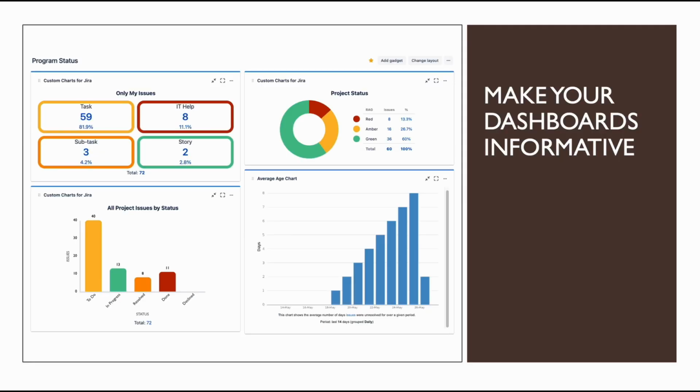Okay, so let's use this one as an example to start with. We see this dashboard, it's called program status. We've got some interesting things on here. It looks pretty nice. Starting in the top left, we see what's only my issues broken down by issue type. Okay, as an individual contributor, that's probably a useful thing to view. Next to the right, we've got a RAG report. So we've got that red, amber, green project status. That's pretty good. It looks good.